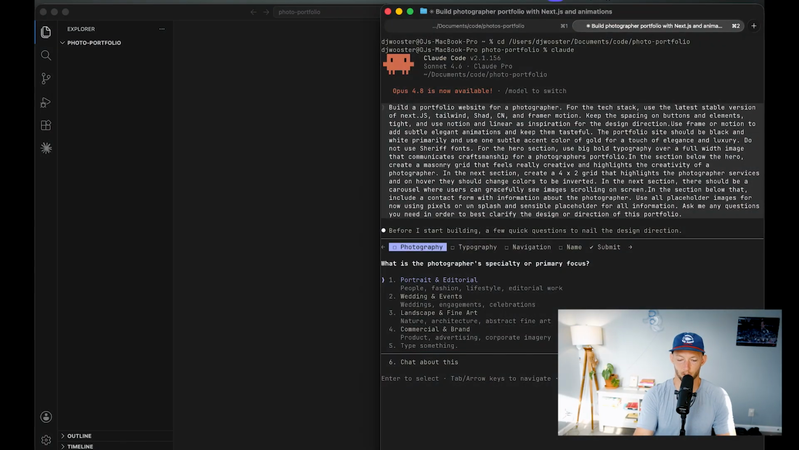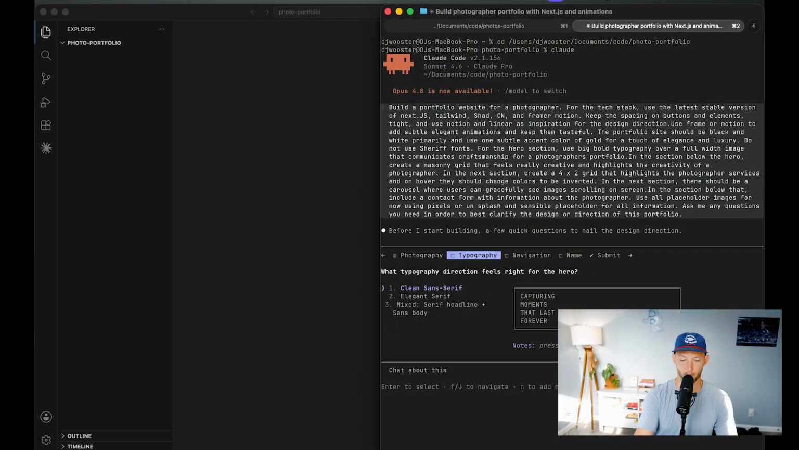That way the final result is going to be much closer to what you're envisioning in your mind. Okay, this is a good question. Let's go with commercial and brand. What typography direction feels right? Clean sans, elegant serif. Okay, I didn't quite get what I said before, but hopefully it is going to get a better idea of what I want there.